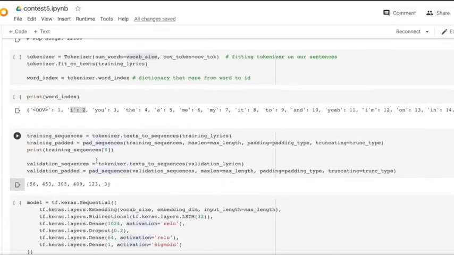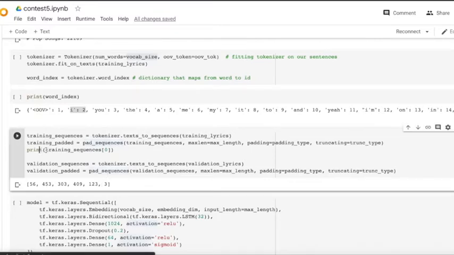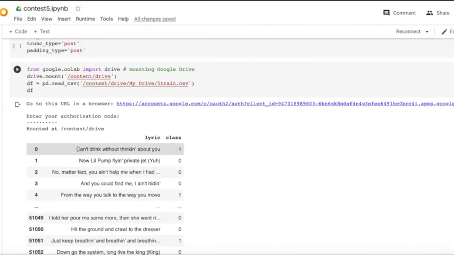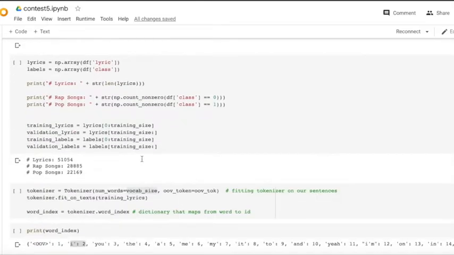So this method, text to sequences, will basically convert a training lyric into a set of numbers that we can pass into our neural network, right? And so here I've printed out the training sequence after it gets converted, right? So this actually corresponds to the first lyric that we have up here. So, just the lyric is can't drink without thinking about you.